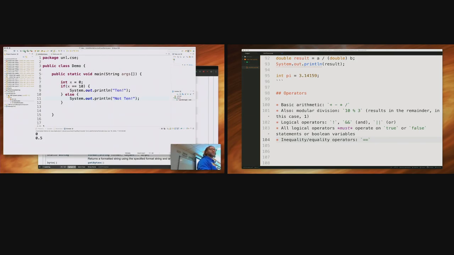So let's run this. It's going to, of course, print not 10. Well, because it's not 10. Let's make it equal to 10. Now what will it print? 10. Yay. All right. So inequality is going to be not equals. What about other things that you might want to test? Less than or equal to? What else? Greater than or equal to? And then, those are inequalities. Strict inequalities would be strictly less than and strictly greater than.